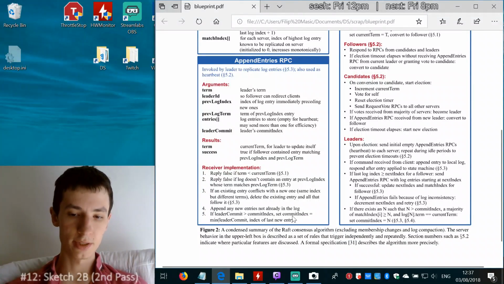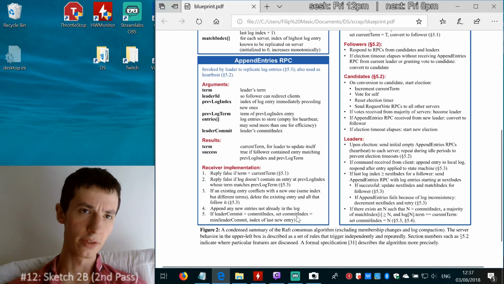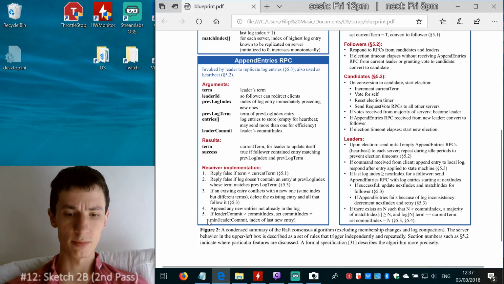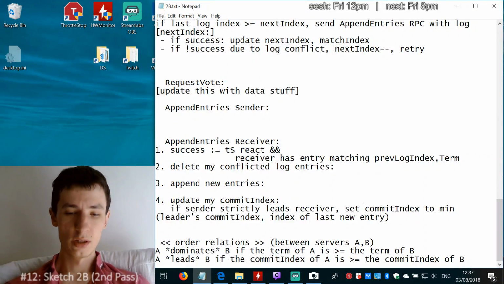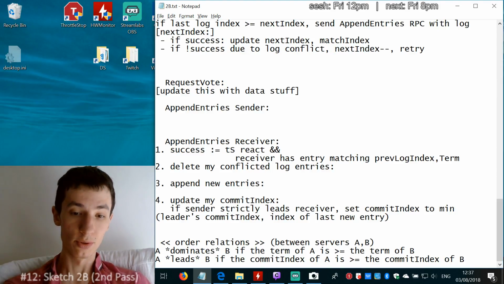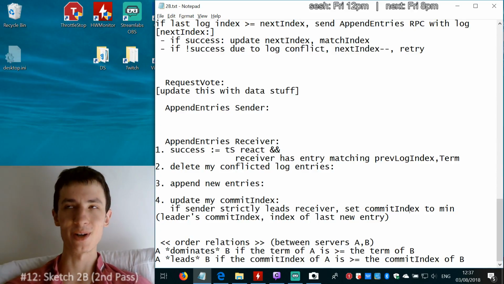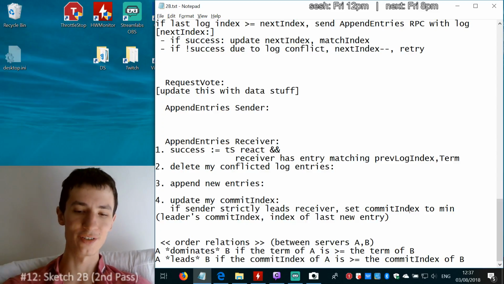Then we set commit index, my own one, because I can't set the other person's commit index because I'm a different computer to them. Set commit index to the minimum of the sender's commit index and the index of the last new entry. I don't know why. It's going to get a bit confusing until we get all of it. You have to kind of, I think, have everything in your head at the same time, even just for a little bit, in order to figure out why things are defined as they are.